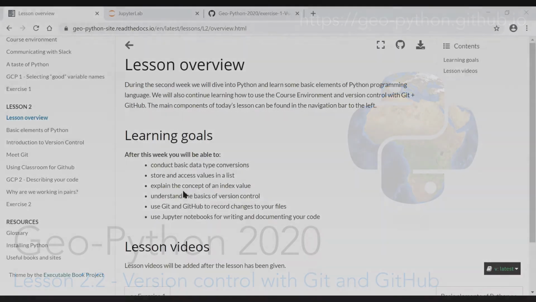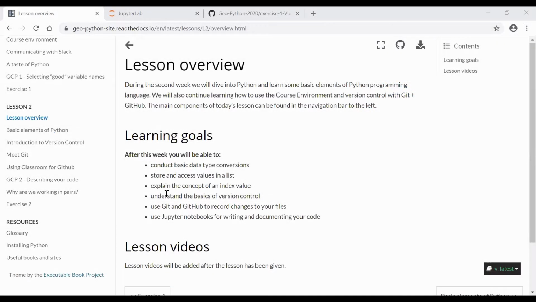So I will continue the lesson by introducing you to the concept of version control, and then we will also go through in practice how to use Git in the Jupyter Lab environment. So you will still need the CSC notebooks during this part of the lesson.